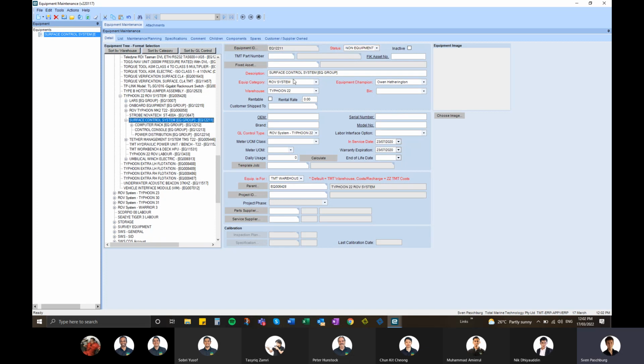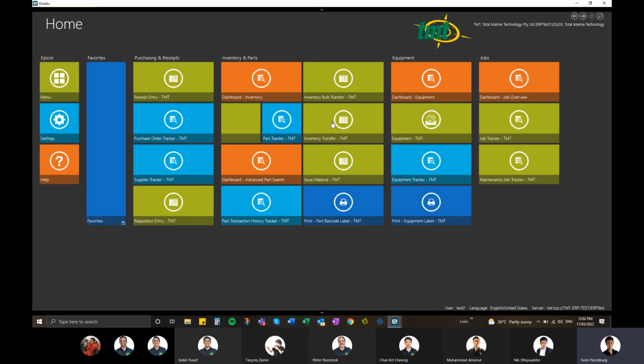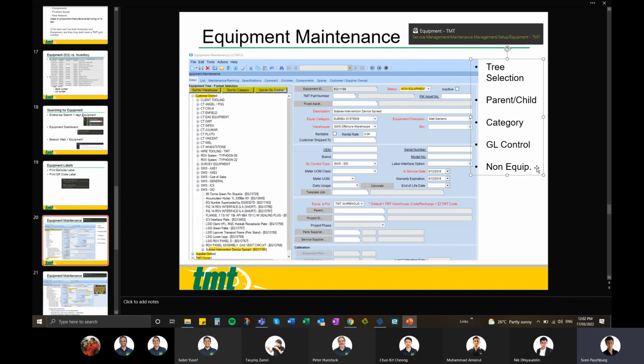This is not a real equipment, but it just allows Owen, an offshore team or whoever, to group a bunch of children under everything that we consider to be the surface control system or the TMS. So it's not a real equipment. It's called non-equipment, but it just allows you to group it like that. So that's what a non-equipment is.